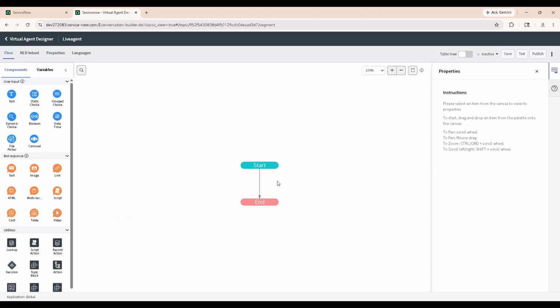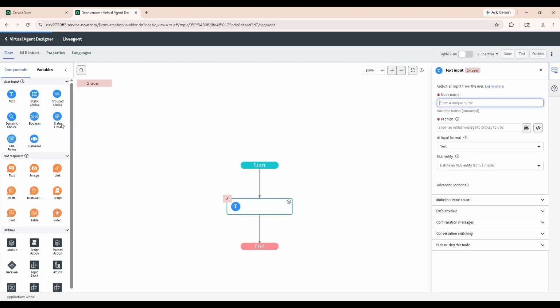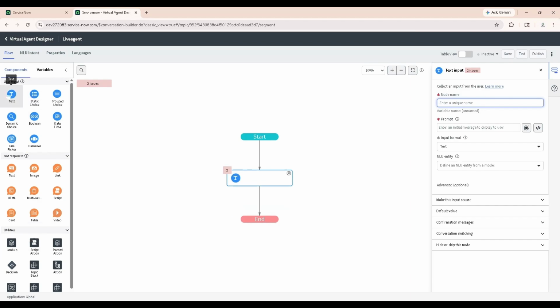So now you need to design some flow. This one is the start, and this one is the end point, okay? And now let's put the text item. I am just repeating one more time: this one is a user input, the one below is a bot response, and the next third one is utilities, okay? And what the use and meaning of each item is, I already covered in my part 1 video.